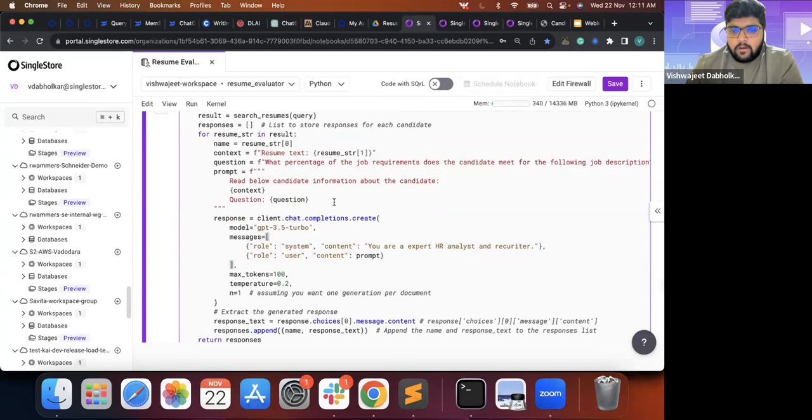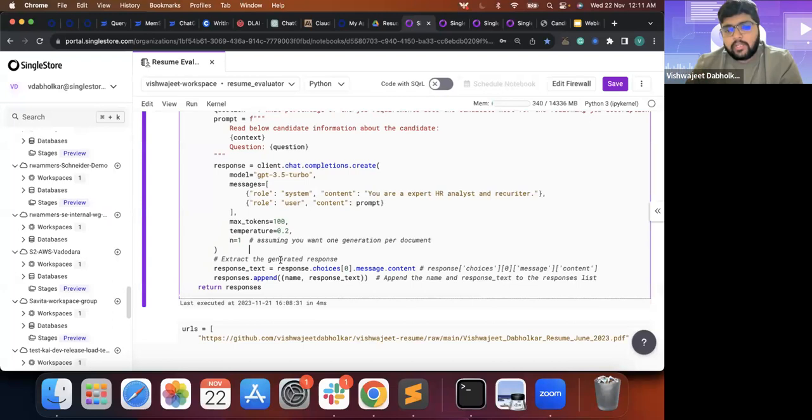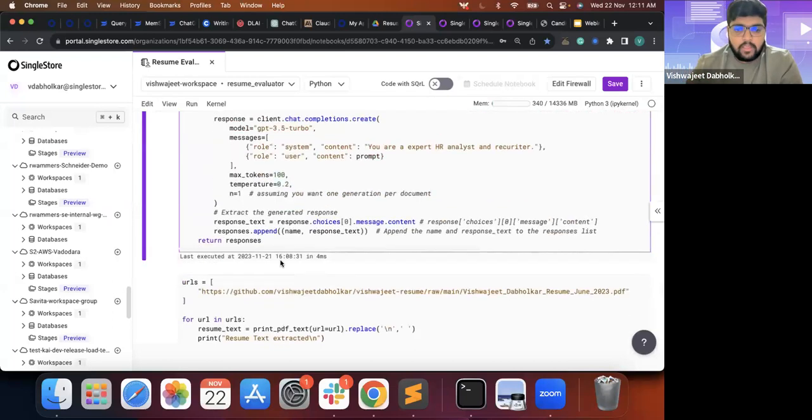And of course, we created a similar response pattern to get the evaluation of our resumes. No matter how many we have, we can always generate it. Let's say you get 10 or 20 resumes, you can generate the evaluation for them.